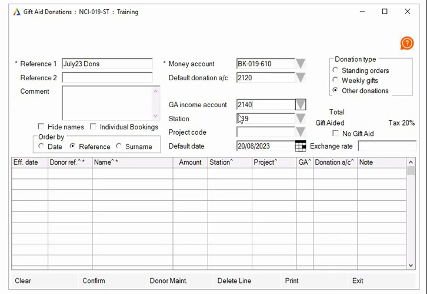The station code will always be your station, and the project code, if relevant, you can select from the list here. If we go down to default date, if we enter a date in here, it means that it will use this date on any lines in the grid where you don't put anything in the effective date column. If you're doing a month's worth of donations, it's likely that they're all going to be on different effective dates, so you could just leave this default as today's date.